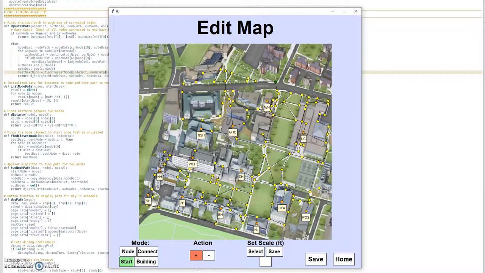In order for the program to be able to calculate time data, you have to set a scale. And the way you do this is you select two nodes that you know a distance for, and you'll enter that distance in feet. And you can save that. And using this tool, you're able to create entire maps just using a picture file.